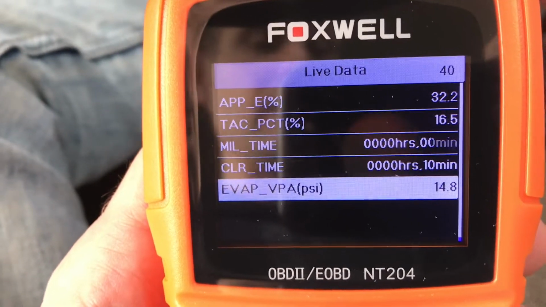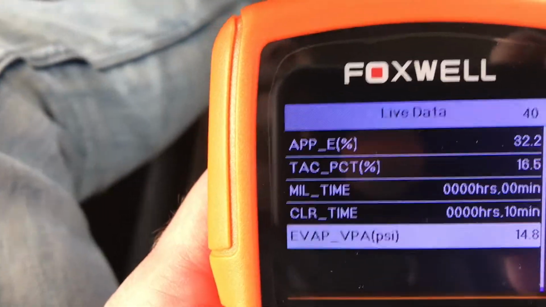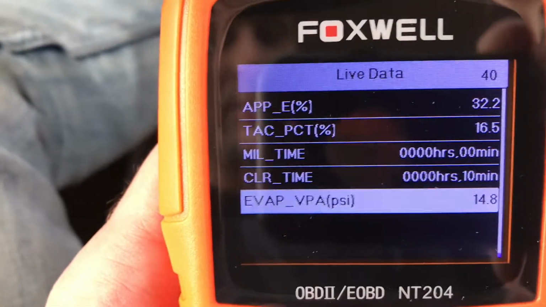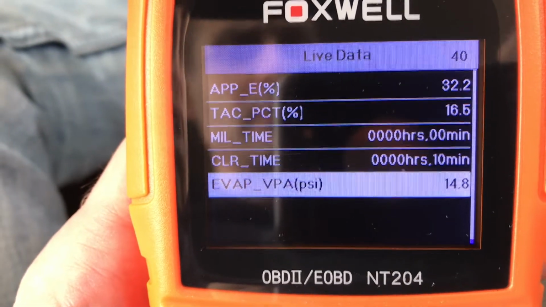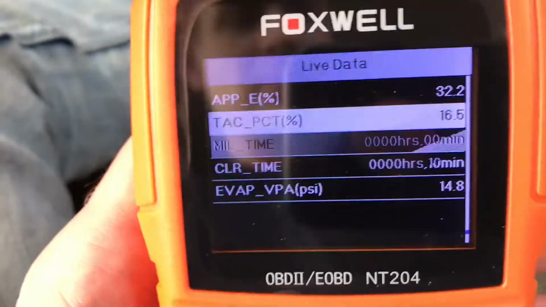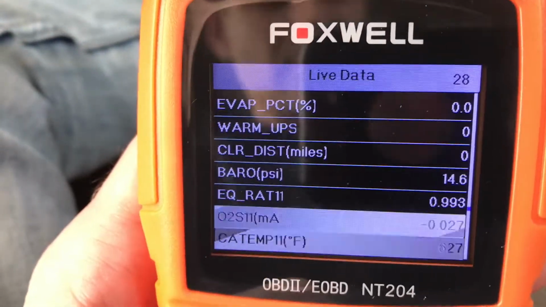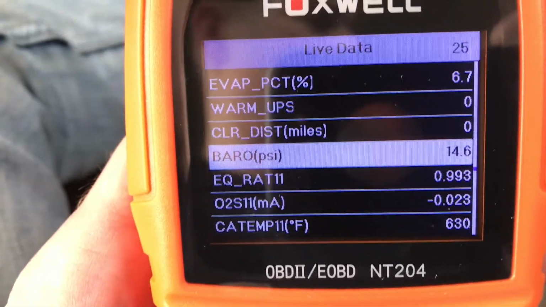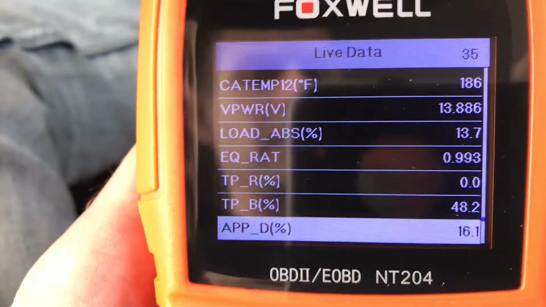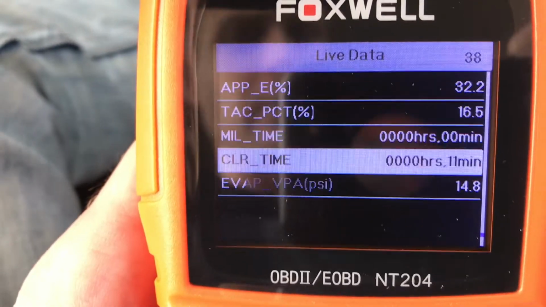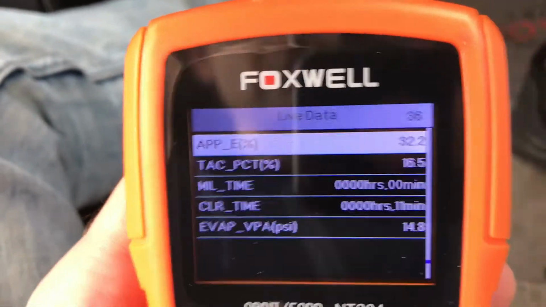If you have an Evap problem, a big problem with Toyotas, you're always getting Evap codes. You can use this to check your Evap system. I believe that's telling you, if you look, 14.8, let's go up to the barrel. I believe that's your barometric pressure here. Yeah, there's a part on your Evap system. I'll have to look it up here, but it needs to know the outside barometric pressure, and I believe that's what that's reading. APP percentage, your accelerator pedal position.